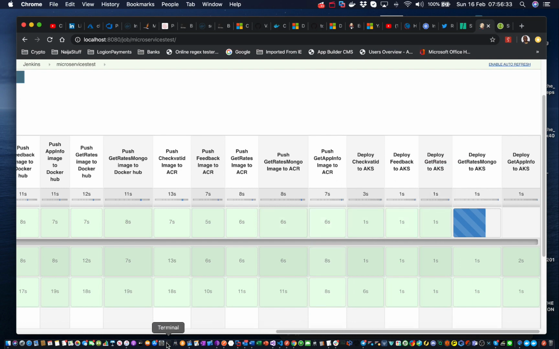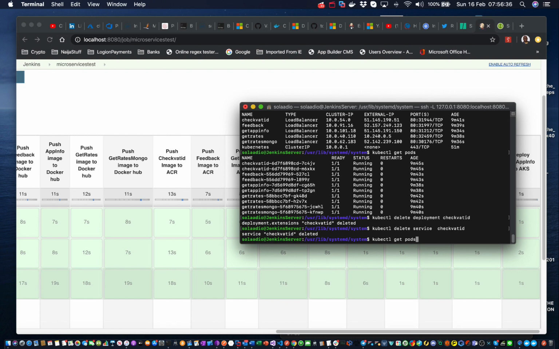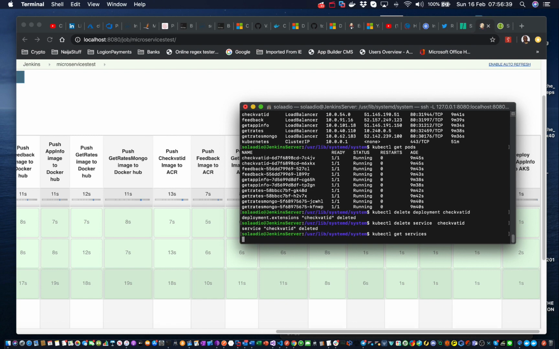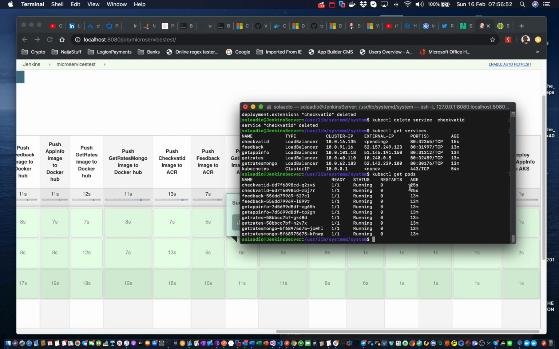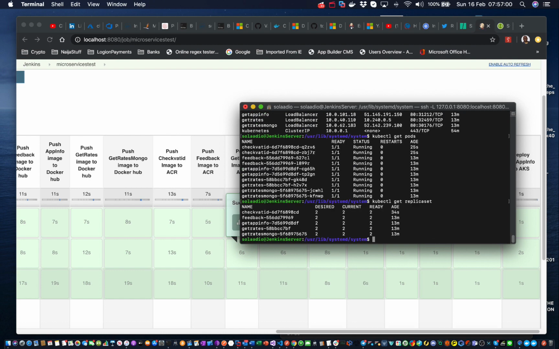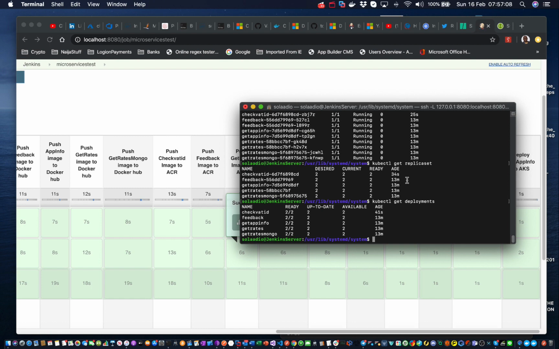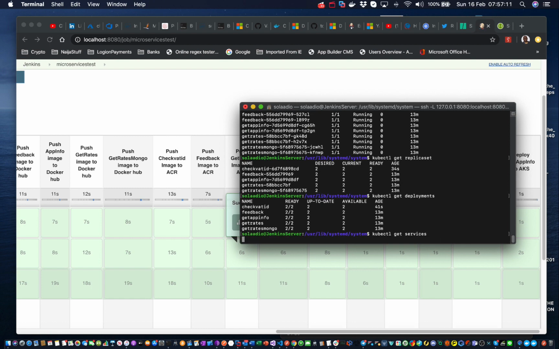Okay, so let's have a look at our cluster again. Get services. So you see it's recreated the service now. 15 seconds. We're waiting for an IP address. Get pods. So you see the pods were created just 25 seconds ago. And then let's see if we can do get replica set, 34 seconds ago. And then let's do get deployment, 41 seconds ago. So let's see if we can get an IP address.